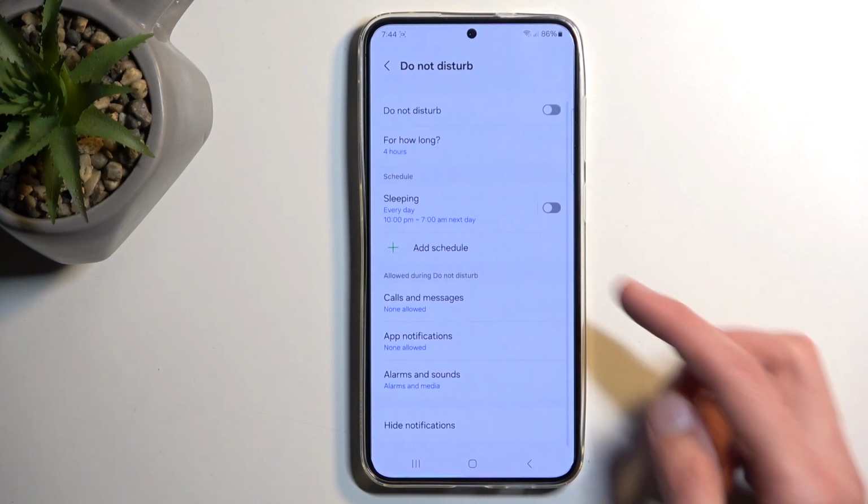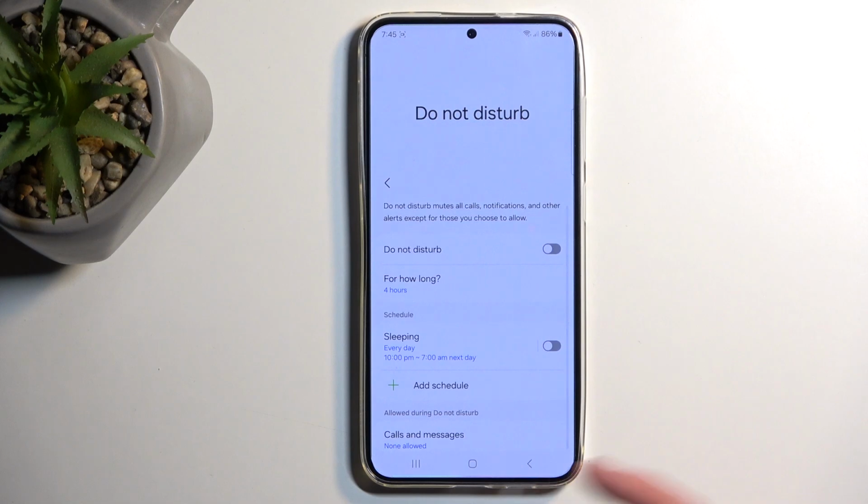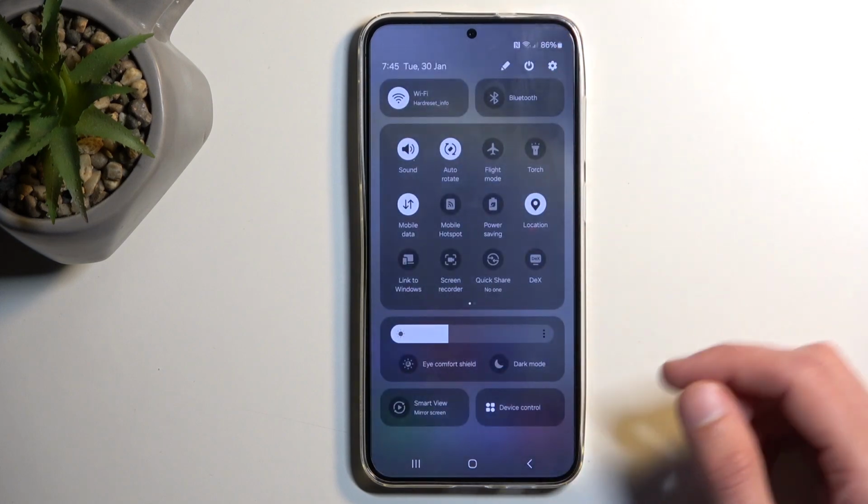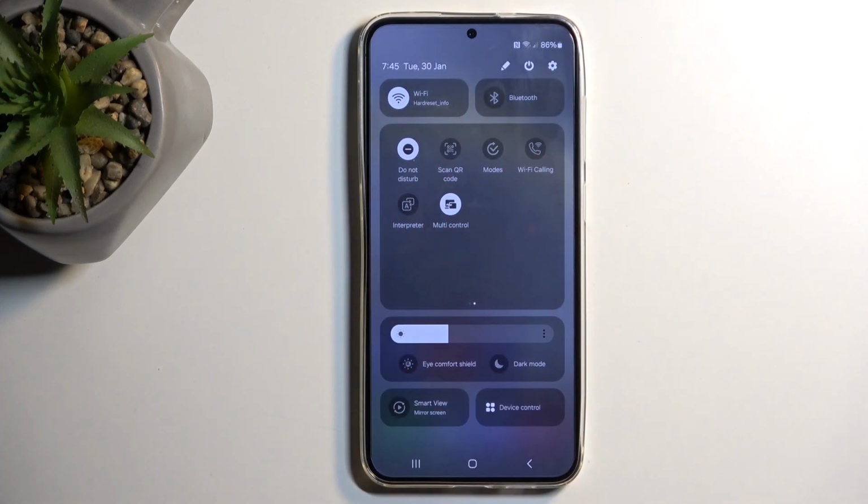Now there's a couple additional options which you can go over in here and customize them to fit your exact needs, but I just wanted to talk about the more important ones. And as you've seen before, to turn on your Do Not Disturb mode, just simply tap on a toggle, and then once more to turn it off as well.